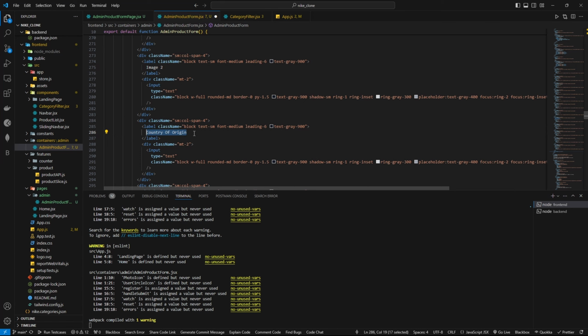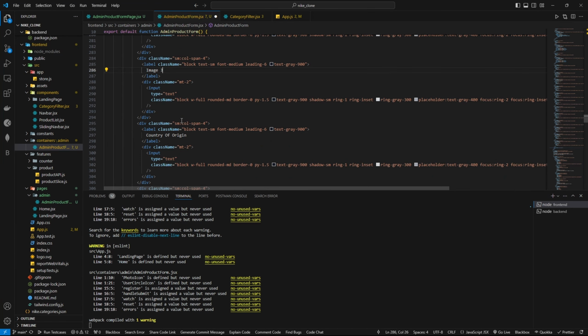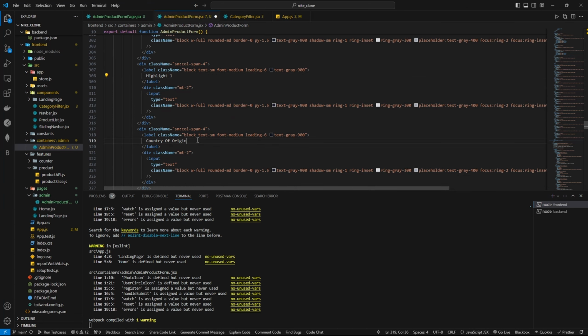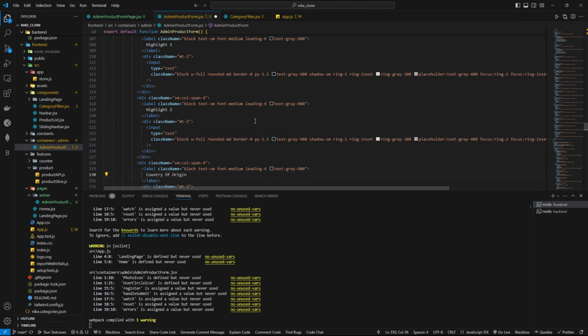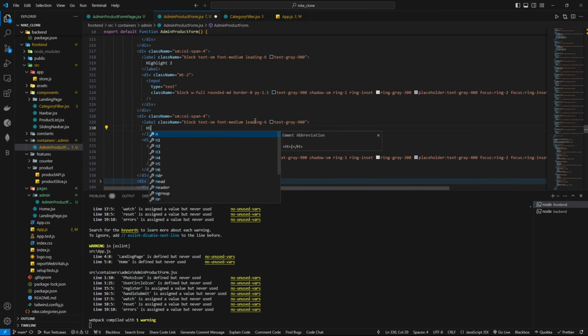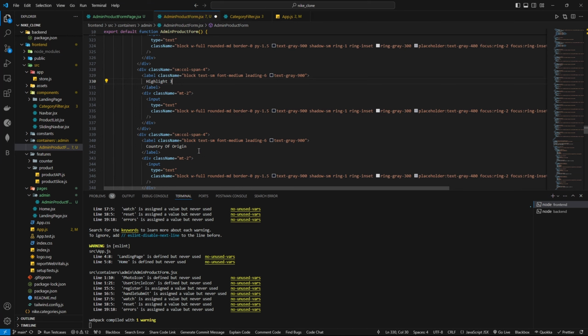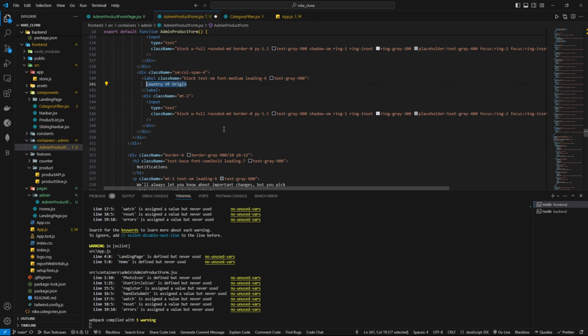then we have image 3, we have image 4, and then I guess it will be highlight 1, then highlight 2, then highlight 3, and then we have highlight 4.